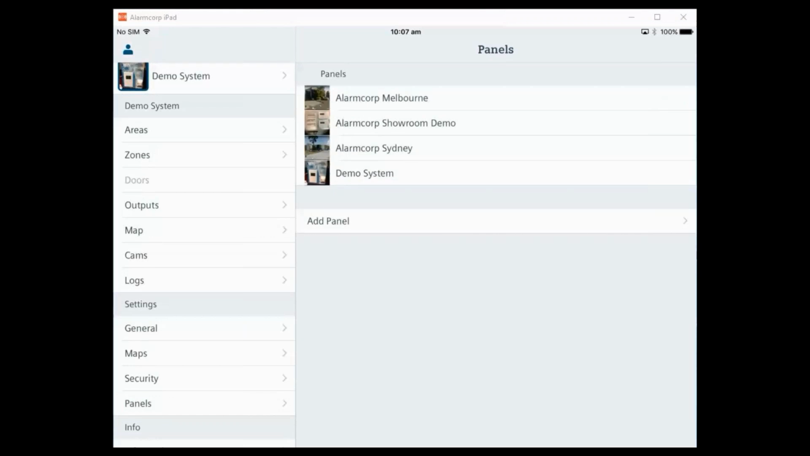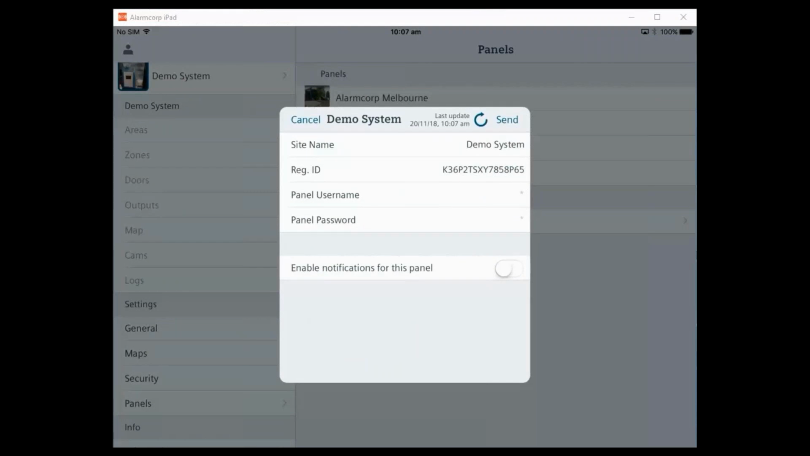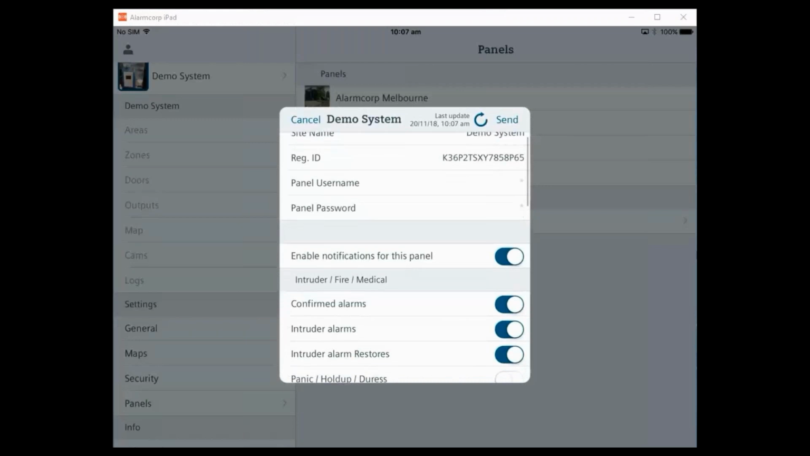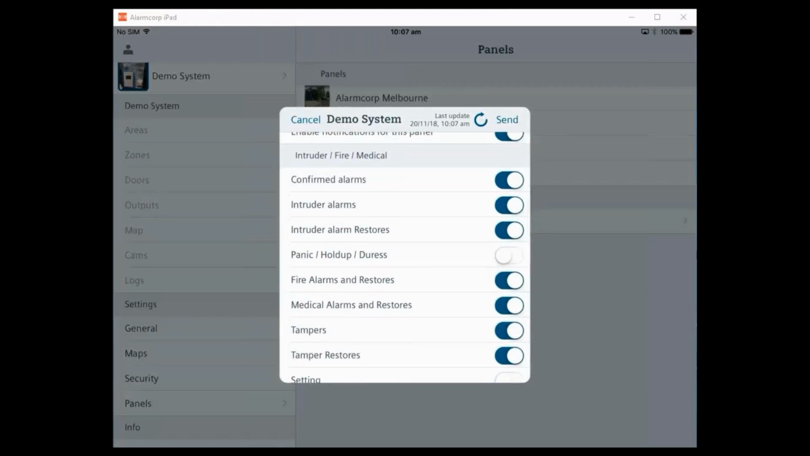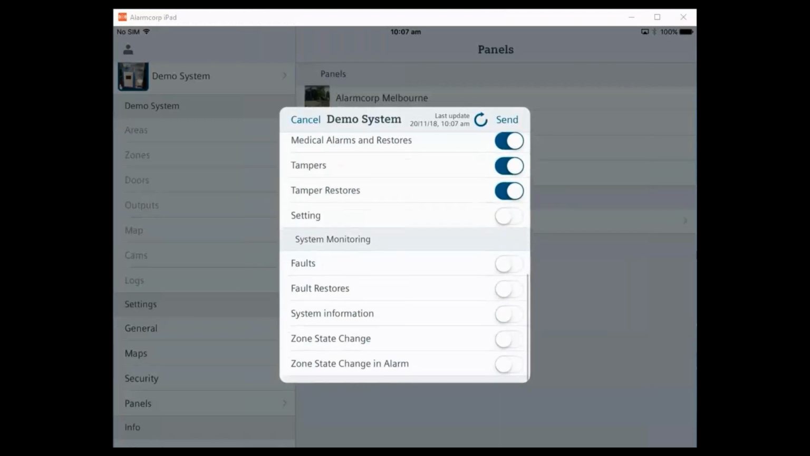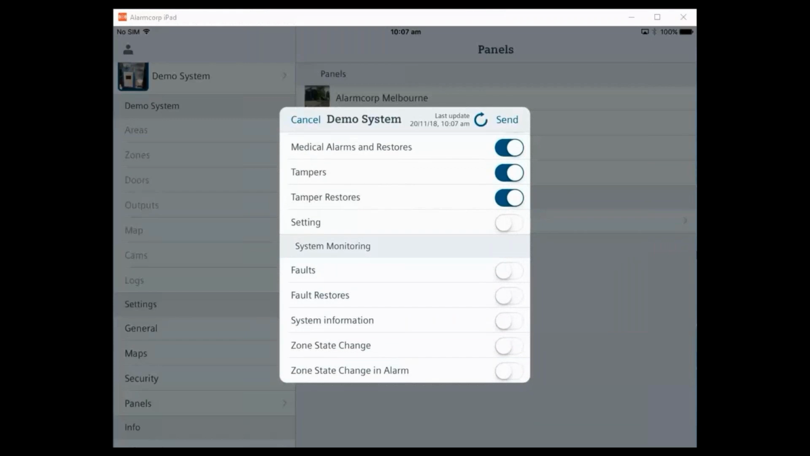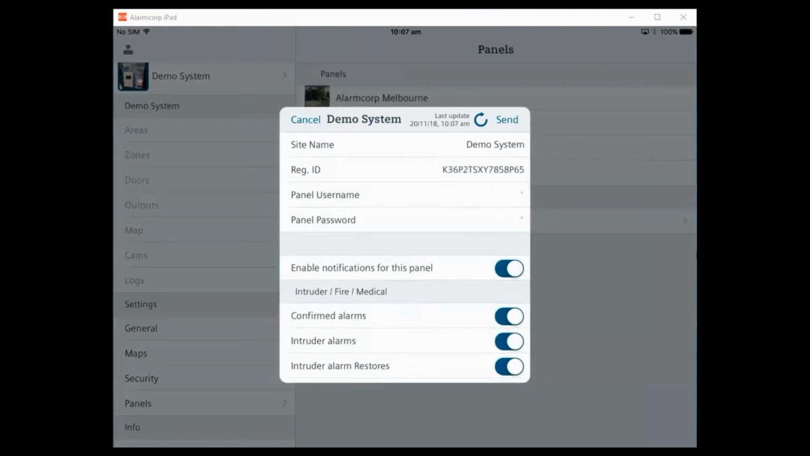Or under Panels, we can go and edit our notifications for a particular panel. And this is where we can set up what events, what push notifications are to be sent through to my iPad in this particular case. So we can turn on or off any of these push notifications and then update the panel by pushing the send button.